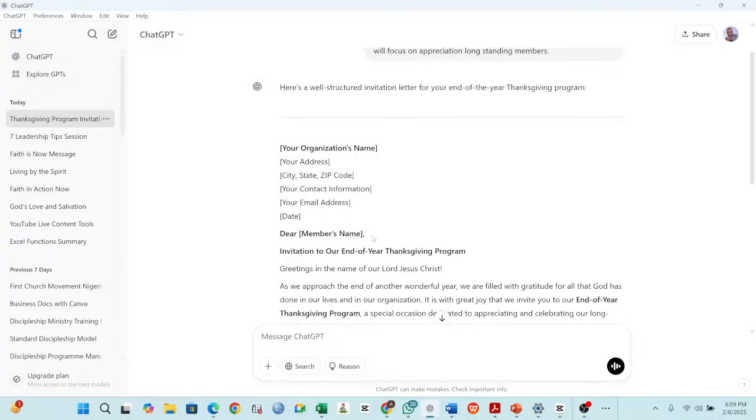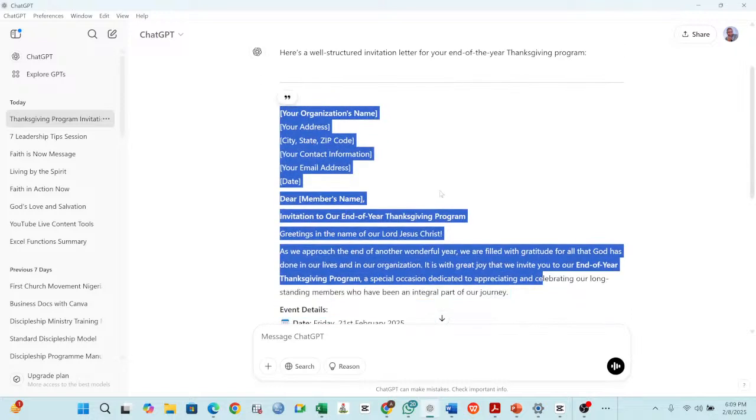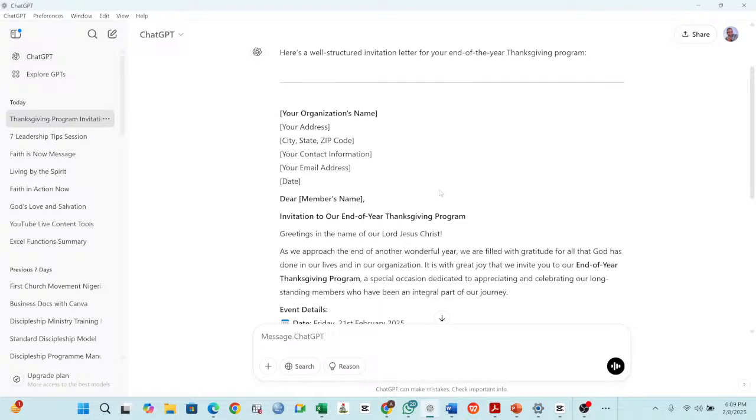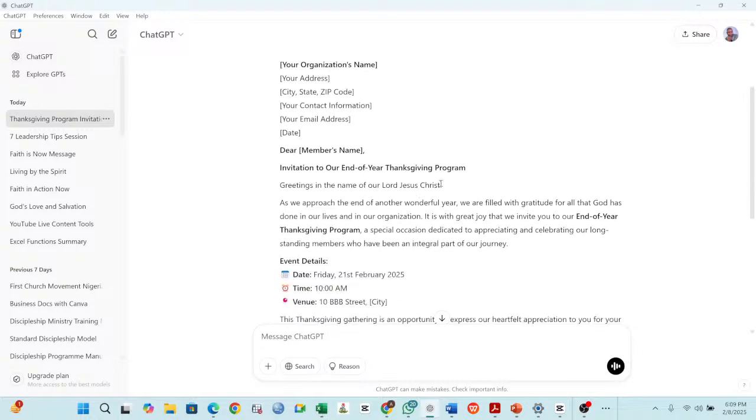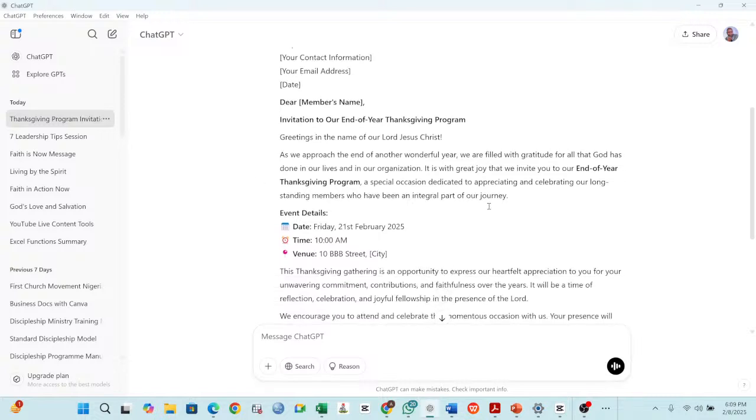Then you will say, there, you change this. So what I'm saying is, you copy all this and you put it in your word processing document, maybe Microsoft Word. Then you begin to change this invitation to this. You adopt it if you are fine with it. Greetings in the name of the Lord. So this assumes that it's a church thing you are doing. You can change it if you feel it's business. As we approach the end of the year, blah blah blah, Thanksgiving.